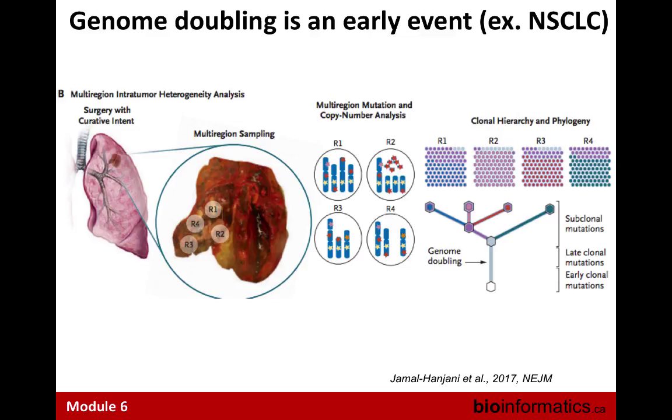And so just one final example for this section of the clinical relevance of genome doubling events in cancer is from this recently published cohort of 100 lung cancers, where each patient's tumor was genomically profiled using exome sequencing, but using multiple spatially separate samples of the primary untreated tumor. So each tumor has 3 or more individual pieces.